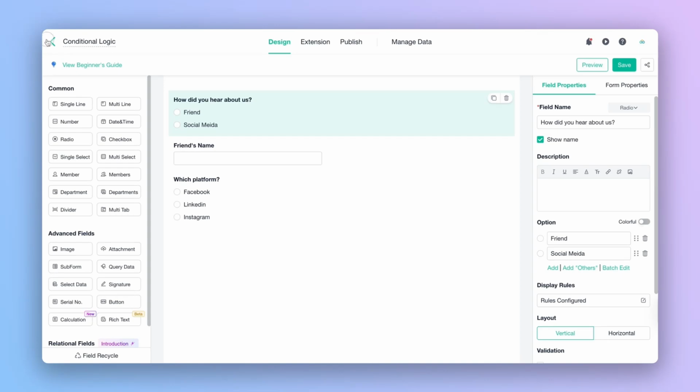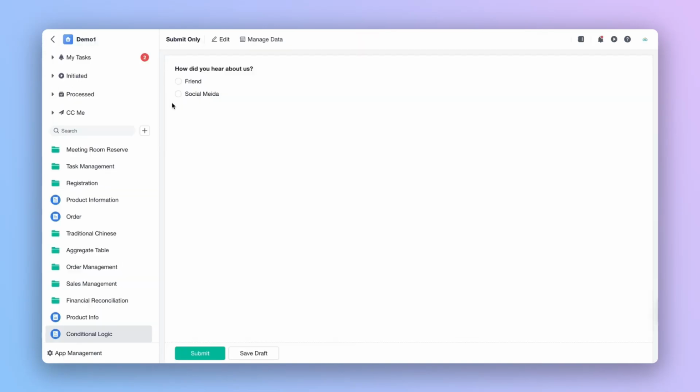Let's take a look at how it works. I go back to the form filling page and now I can only see the first field here. But if I choose friend, friend's name field will pop up. And if I tick the social media, I need to select the platform on which I get to know Jodoo. Pretty neat, right? That's conditional logic at work, making your forms more dynamic and user-friendly.